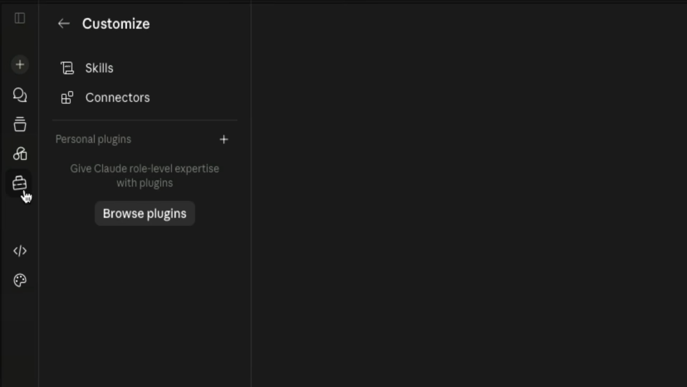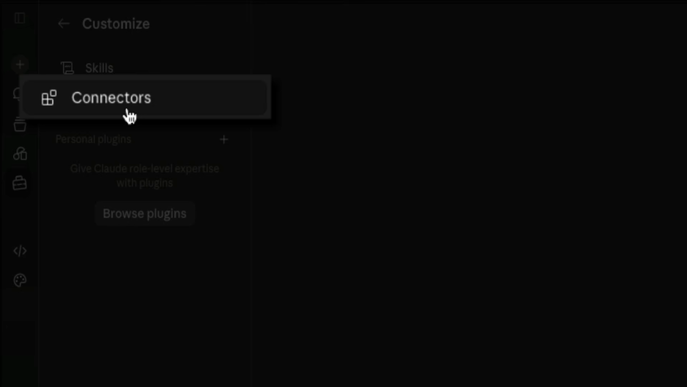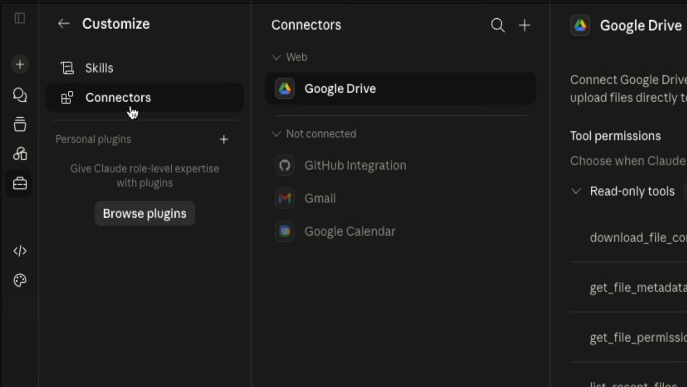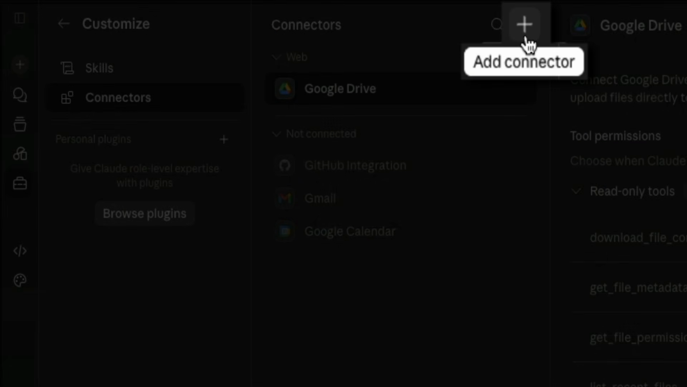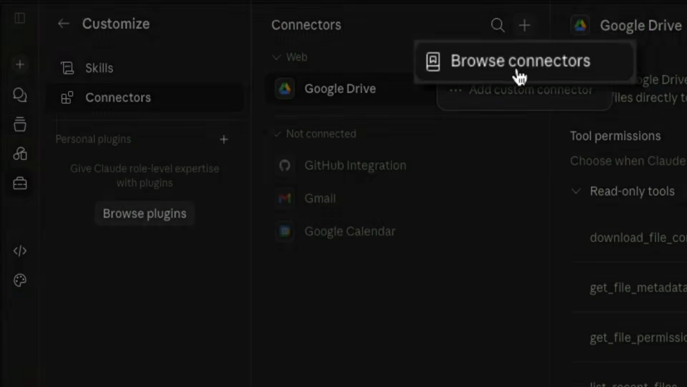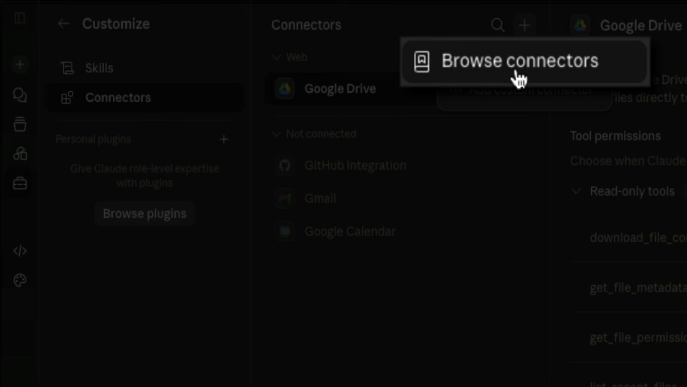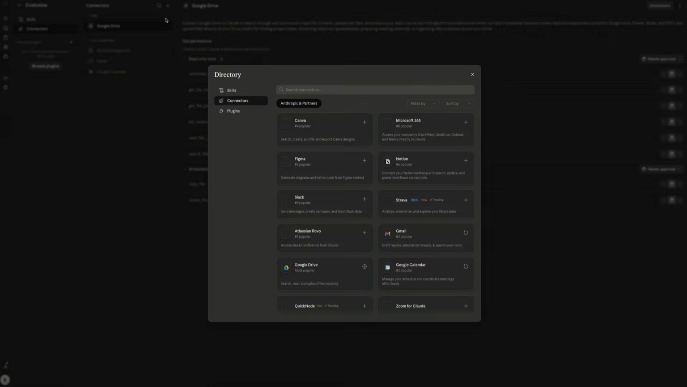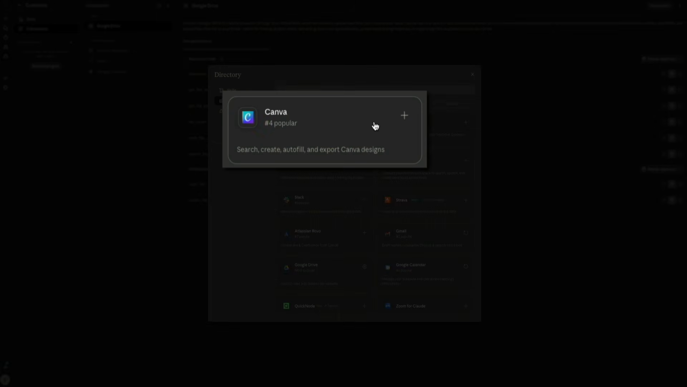In the left sidebar, click the Customize icon. From there, open the connectors. And then click that plus icon in the top right, and this will let you add a connector. And then you'll see a prompt to browse connectors. Go ahead and click that. And this opens the connector directory. You'll see a bunch of popular options here, but we want Canva, and it's the first one listed there, which is nice. So go ahead and click on that.